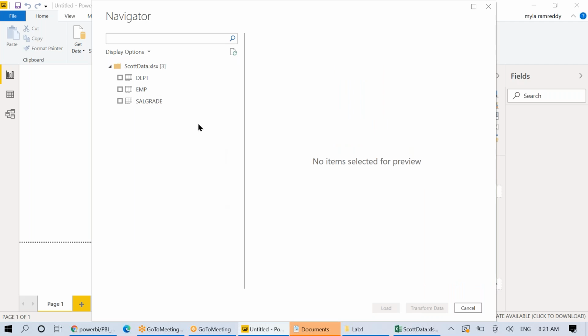You can notice I am able to see here 3 sheets: DEPT, EMP, SalGrade. So one sheet is appearing as one table to me. For example, if you create one more sheet in the Excel, then one more table will appear.